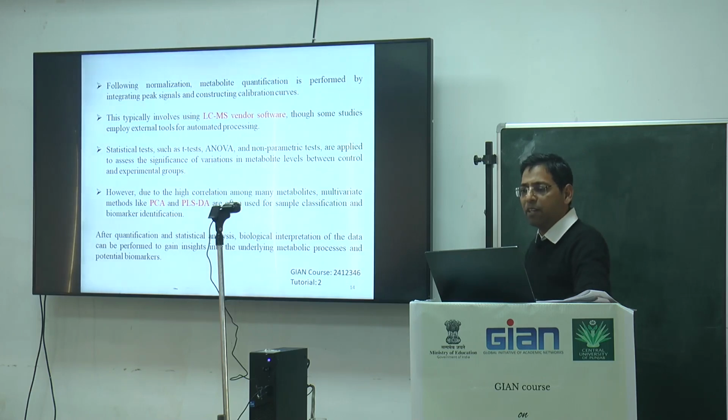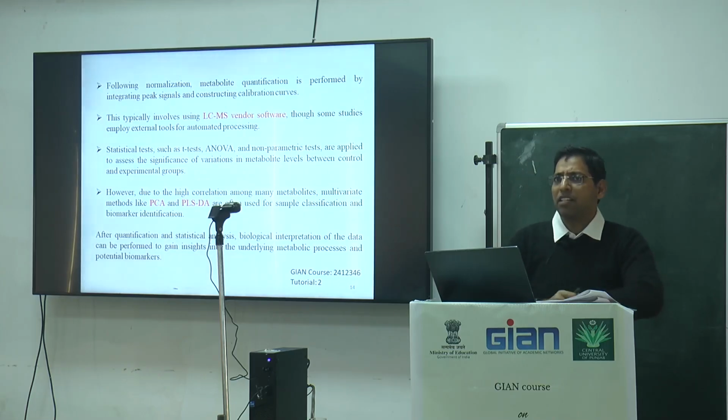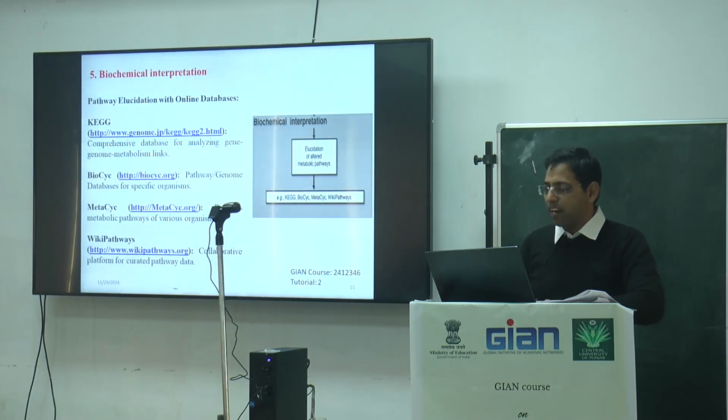These particular steps involve many software packages from different companies. Every vendor supplies their own software, and some are associated with automatic scaling also. Statistical tools were used, which are ANOVA and many others, PCA, the PLSDA that I told you about, and OPLSDA. Those can be used here also. And yes, this is the biochemical interpretation.